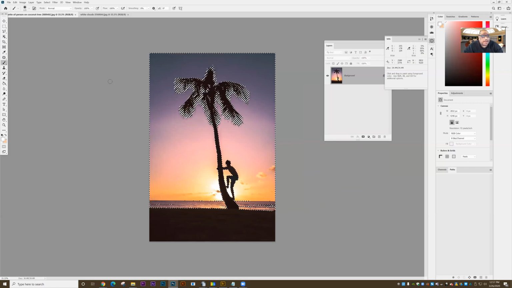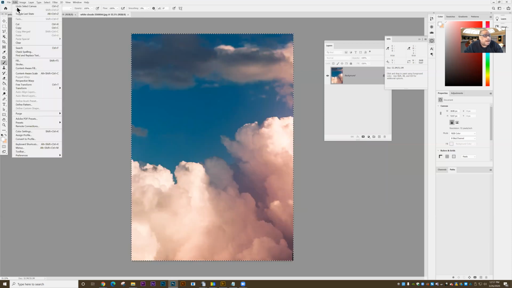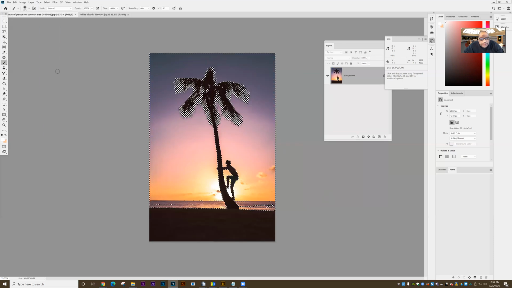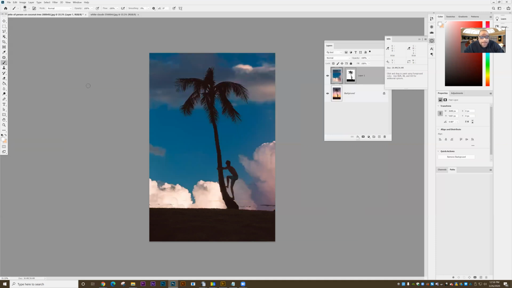So now I can go over to my other image, white clouds. I'm going to do a select all, edit copy. I'm going to come back over to my picture of the man climbing the coconut tree. And in this particular circumstance, we're going to use the paste into command. So we're going to go up to edit. We're going to choose paste special. We're going to choose paste into. And there we go. We've replaced one background with the other.